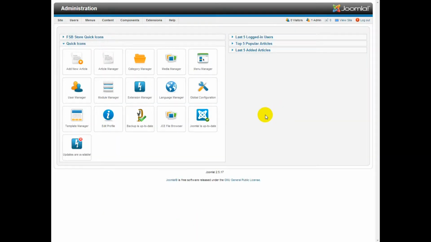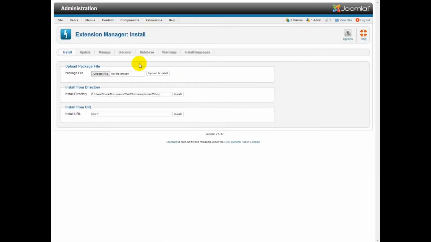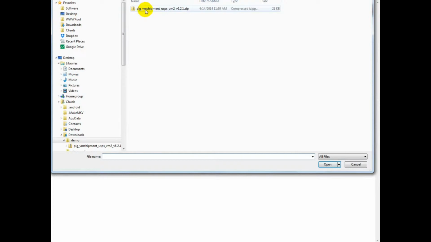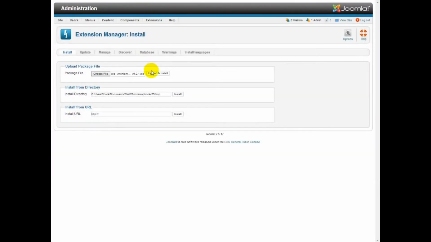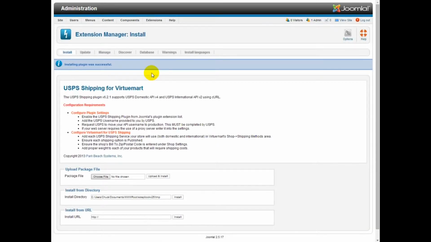Once the plugin is downloaded, install the plugin via Joomla's Extension Manager by clicking on Extensions in the Joomla menu. On the Install tab, click Choose File and select the USPS plugin file downloaded from our website. Then click the Upload and Install button. Once the installation is complete, you should see a message indicating that the install was successful.